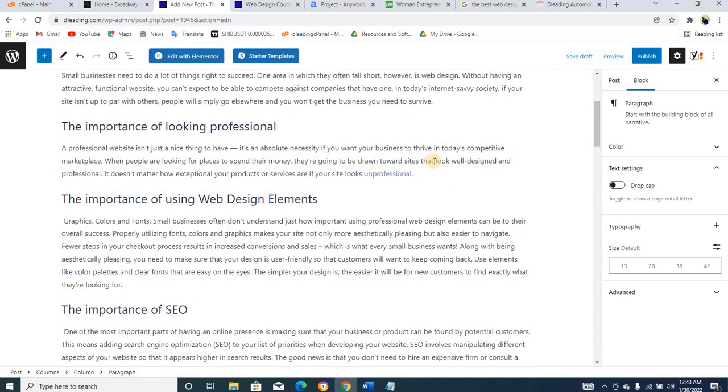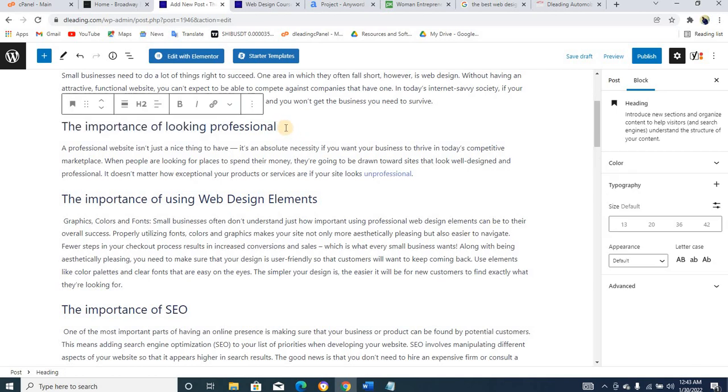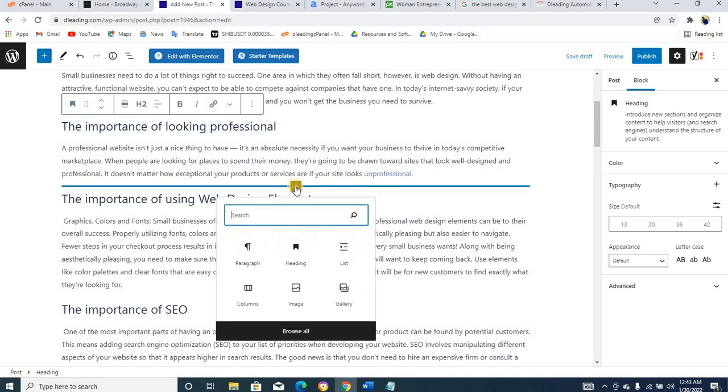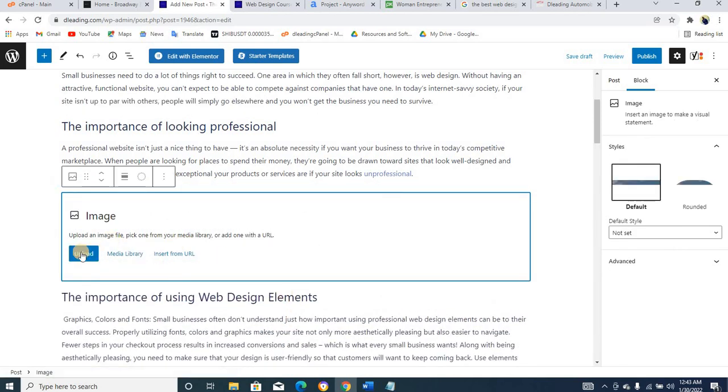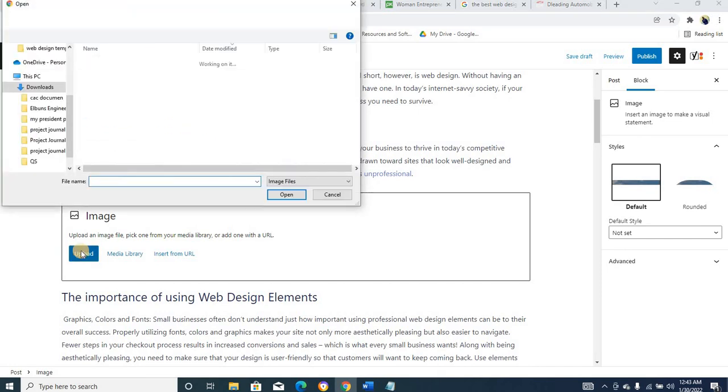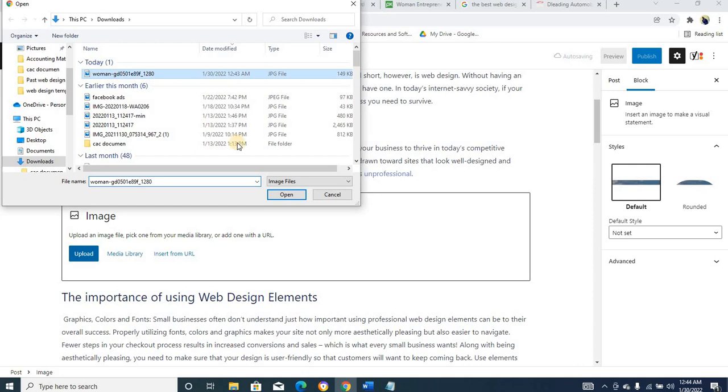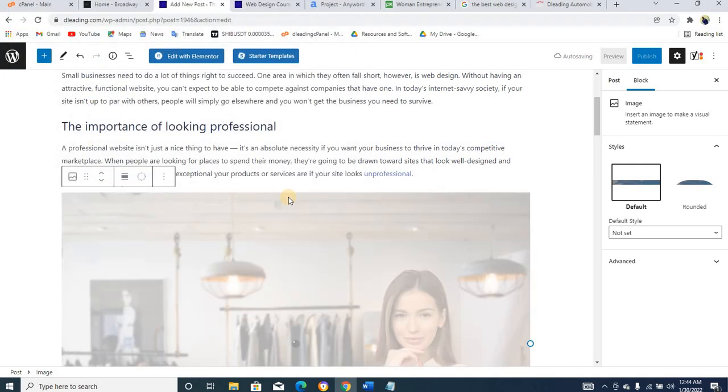I can actually put it here. Let me just create an image and put an image box. Upload. What is the image I just downloaded? This is the image. Open. It's looking like this.